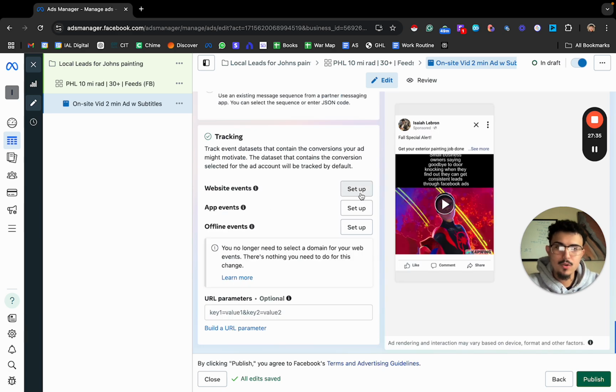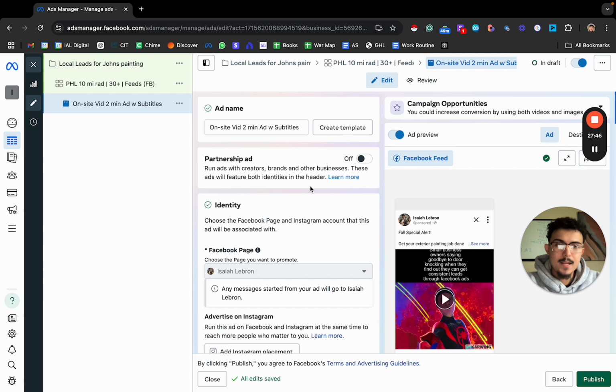If you want to have pixel tracking, go ahead and do that. You can set that up, but we're not putting this to a website, right? So we don't need any pixels. And that is pretty much it. That's how you set up an ad from A to Z, no fluff.